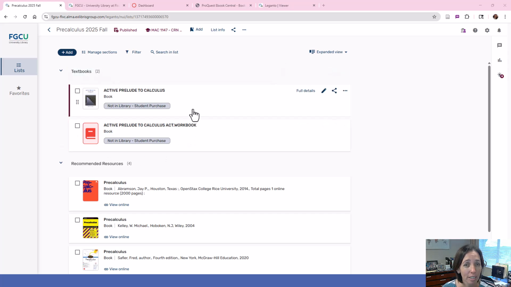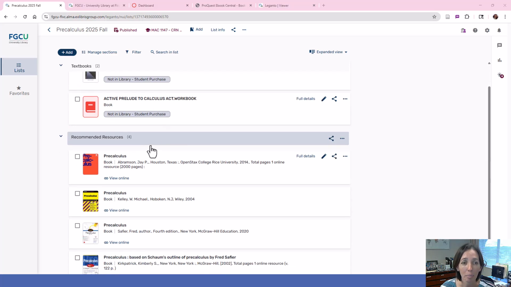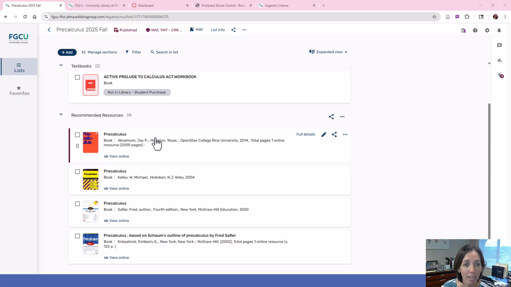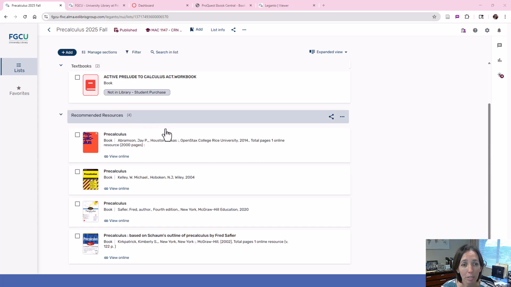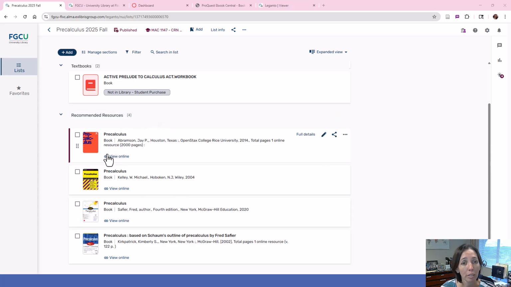So you'll see in this one, the two required books for the class are actually not available through the library, but they do show up here to let students know that those are the books that they need to have. And we put a little tag on there that just says that they're not available in the library and that the students need to purchase them. But this instructor has also added some additional recommended resources that are available through the library.